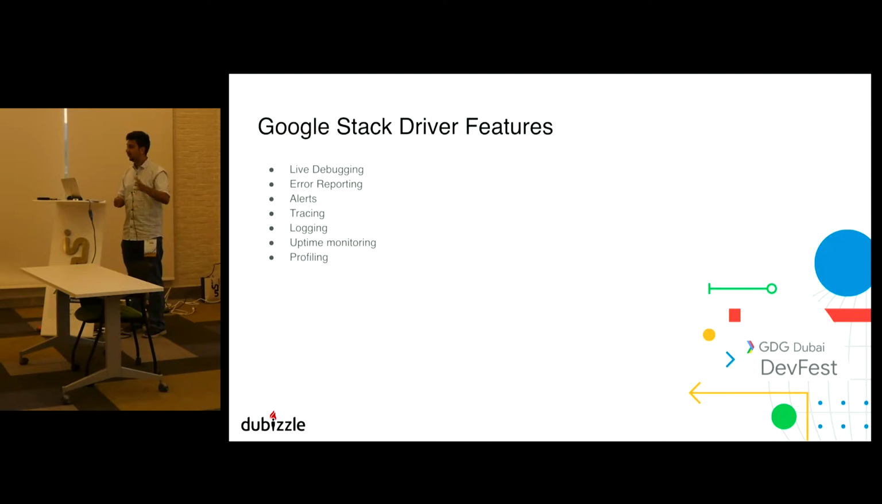You can do tracing. So let's say that your code is performing slow in production, and you might want to know what part of the code is performing a bit slow, or how your transactions are behaving. You can do that. It also supports distributed tracing. So if you have a microservice architecture, you can leverage Stackdriver to do distributed tracing.